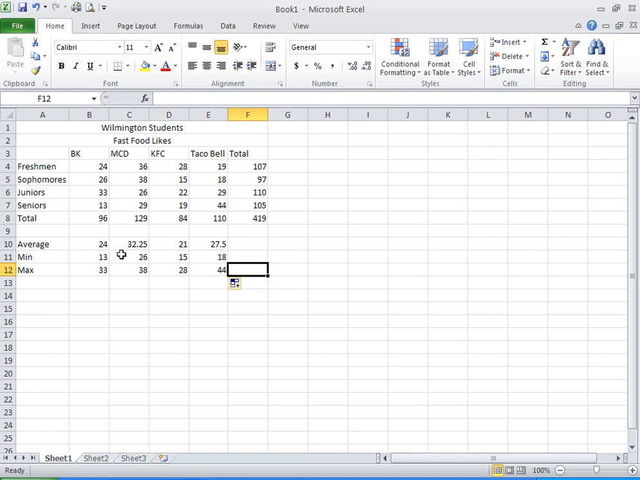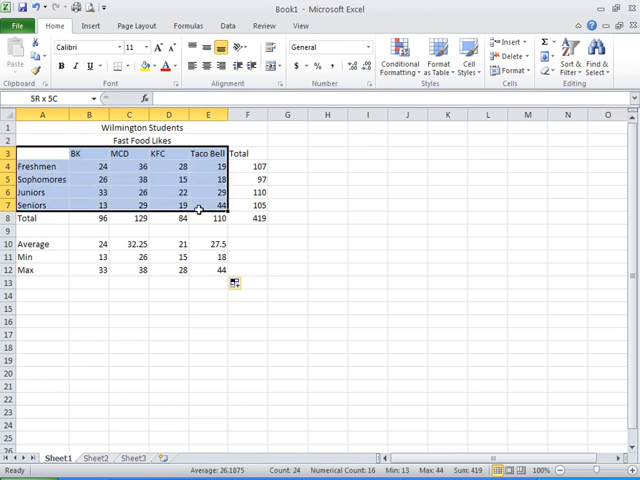Charting is pretty easy. Many of you forget to include things in the range when you're selecting a chart. First chart I'm going to do is a column chart. When you're selecting data for a column chart, you need to make sure you select the row headings here, which is Burger King, McDonald's, KFC, and Taco Bell, along with the column headings, which is freshmen, sophomores, juniors, and seniors. So I would select, in this case, the range A3 all the way to E7.